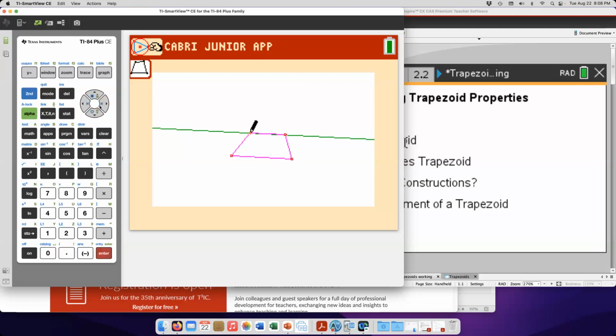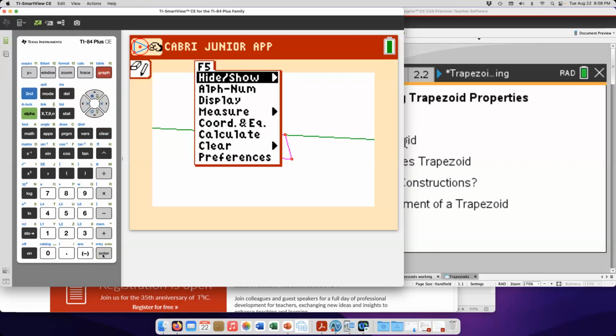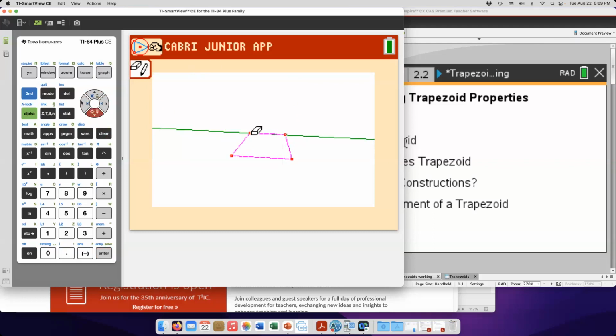Okay, and on Cabri Junior, the quadrilateral tool exists. I don't have to finish my polygon, which we're going to see us do on the TI-Nspire in a minute. And the last thing I might want to do to clean this up is hide that construction line, the parallel line. So I'm just going to hide that parallel line and clear.